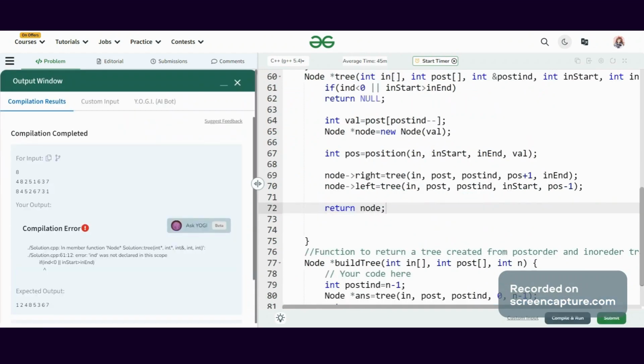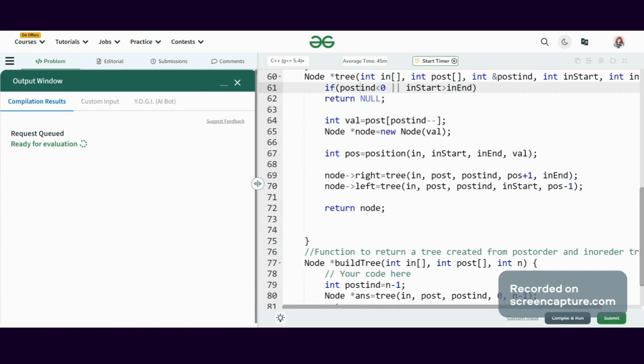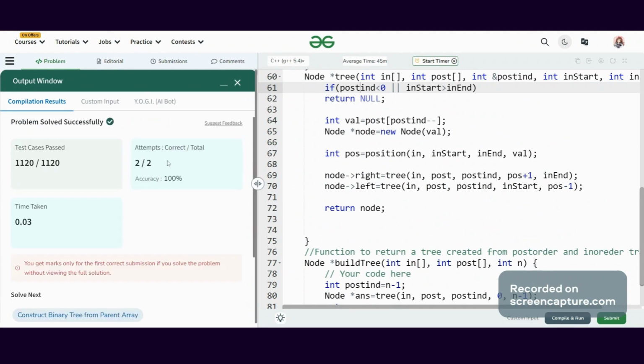Okay, so this is post index. Yes, we are getting correct output. So now let's submit. The problem has been solved successfully.